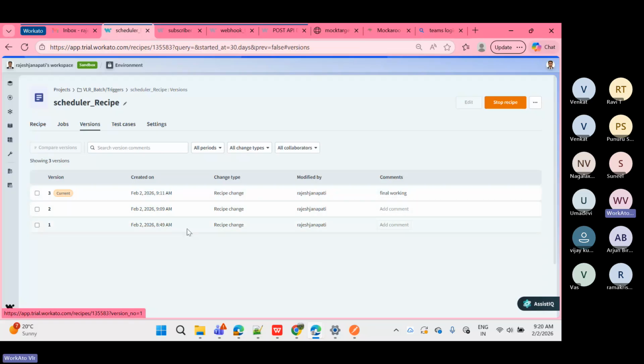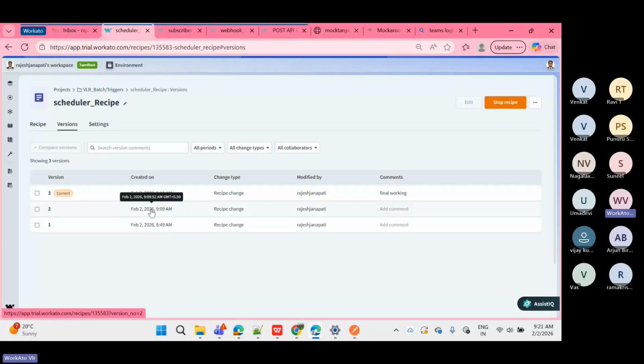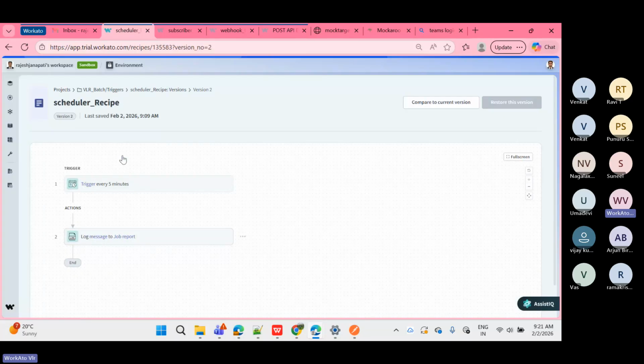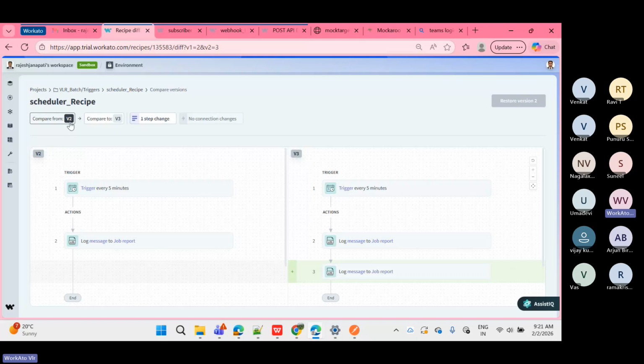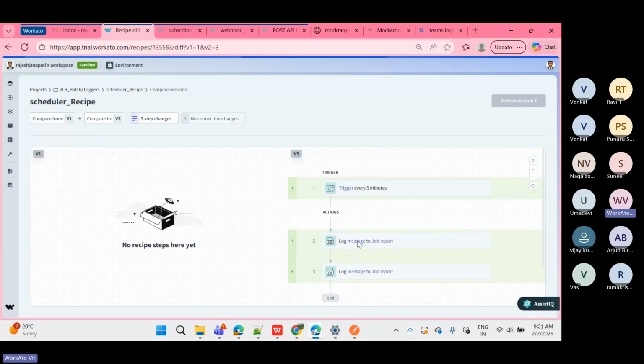When I open the first version, it shows that nothing was there. Going to the second version, I can see only two steps. When I compare version 2 with version 3, version 2 has only two steps and version 3 has three steps, so the newly added step is the third step. If I compare with version 1, the whole recipe will be new.